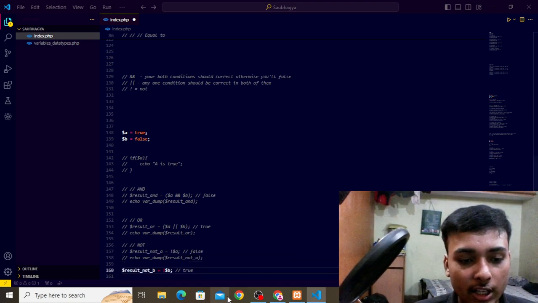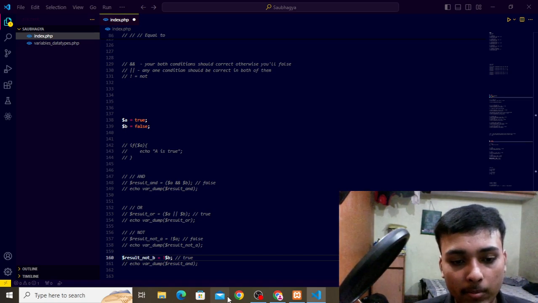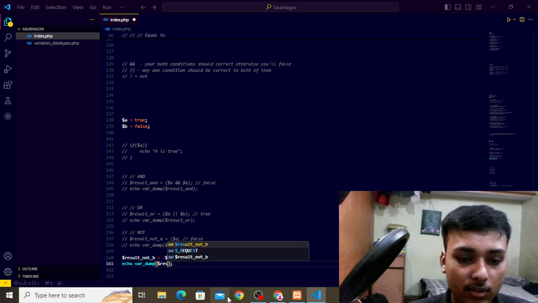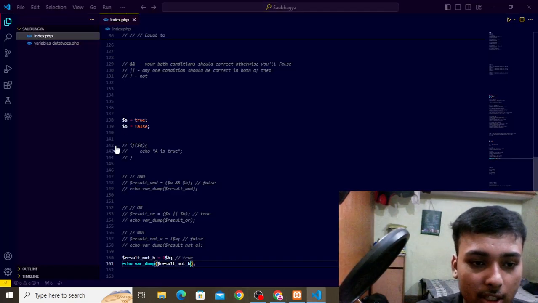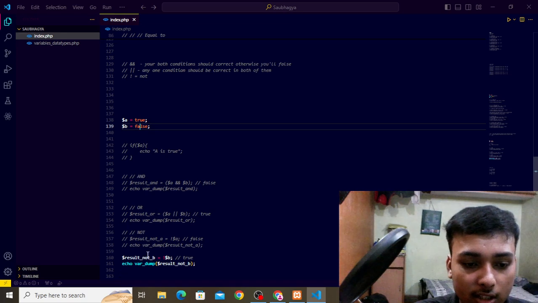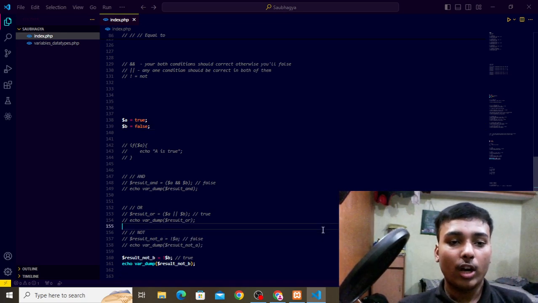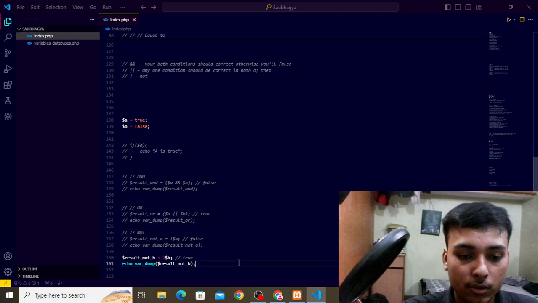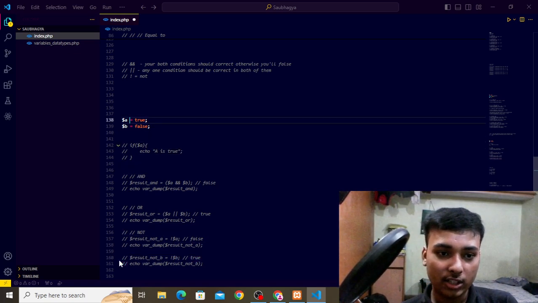And here what they are saying, not $B means $B is false. Actually $B is false, so you're going to get true. Result not B, and it's true. Why true? Because actually B is false, and here it asked not $B, meaning B is false. So I hope now you understand what the operators are, and in upcoming videos we will see the projects. Okay, now I hope you understand this thing.